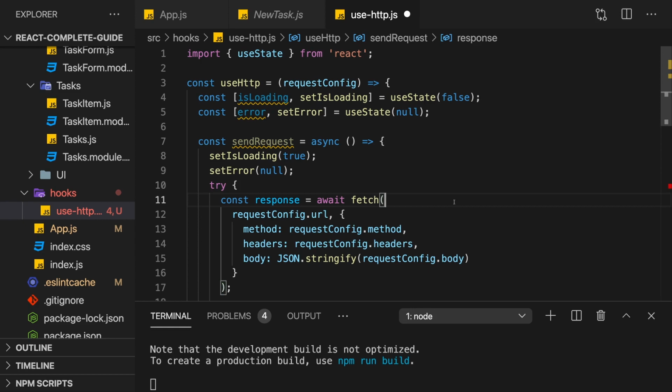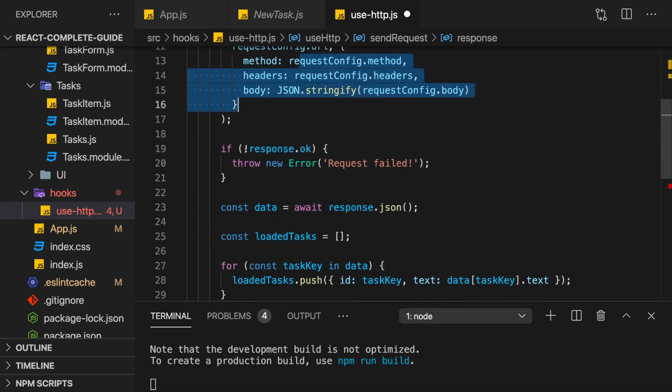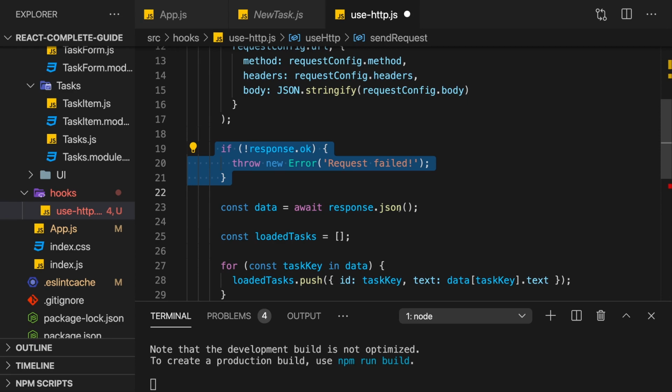And again, this is really just my approach here. You could make this more reusable, you could expect different parameters. That's all up to you. This is just one possible solution. Now this request and how this request is being sent is a bit more configurable. Of course, I want to then check the response like this, and I want to transform the response like this.